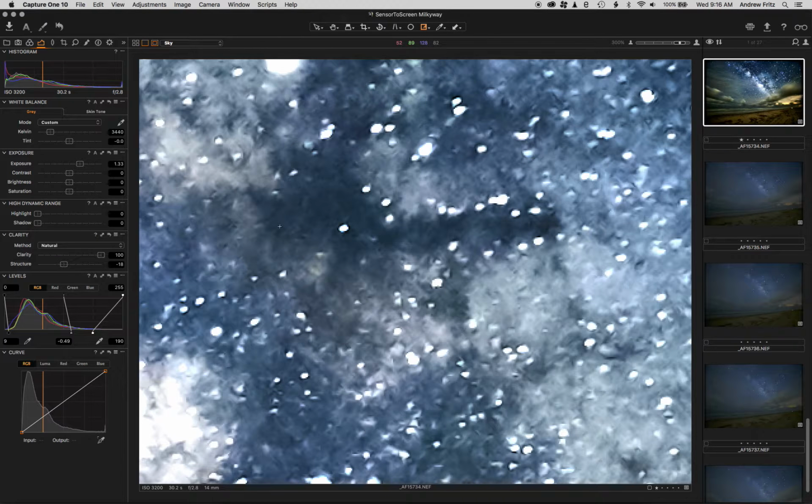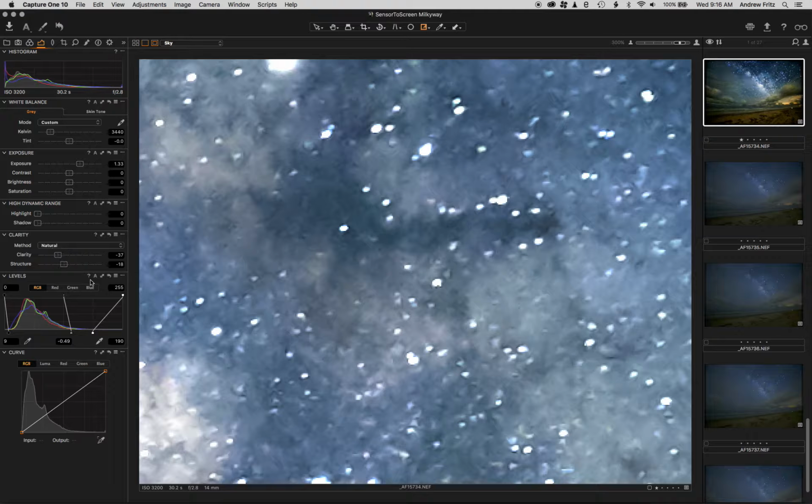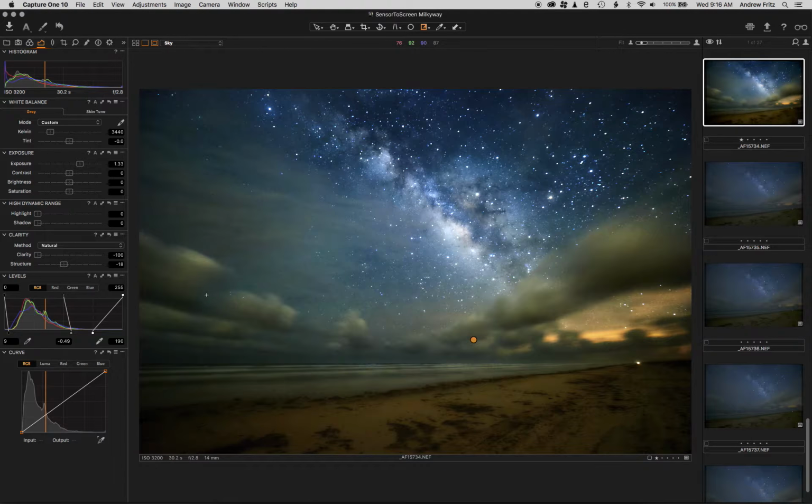So it gets super local contrasty, and there's actually a little black line showing up around here. That's clarity. So as I go negative, you'll see that get much softer. So now it's got kind of a creamy, dreamlike feeling. Don't want to go quite that far.